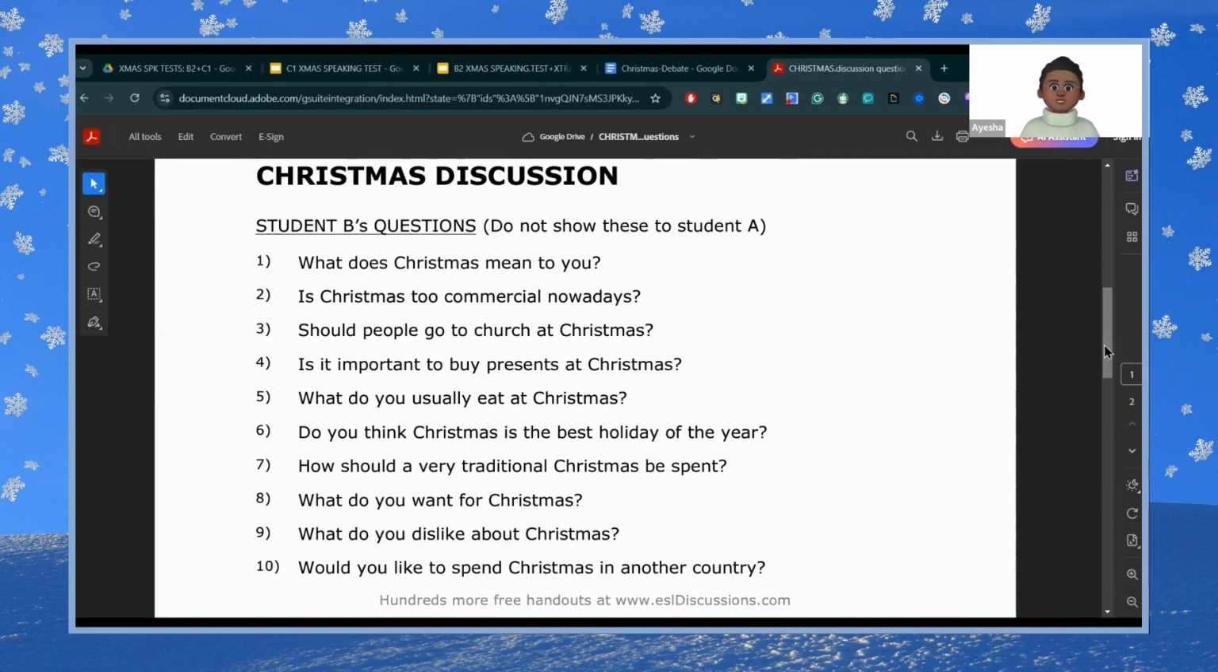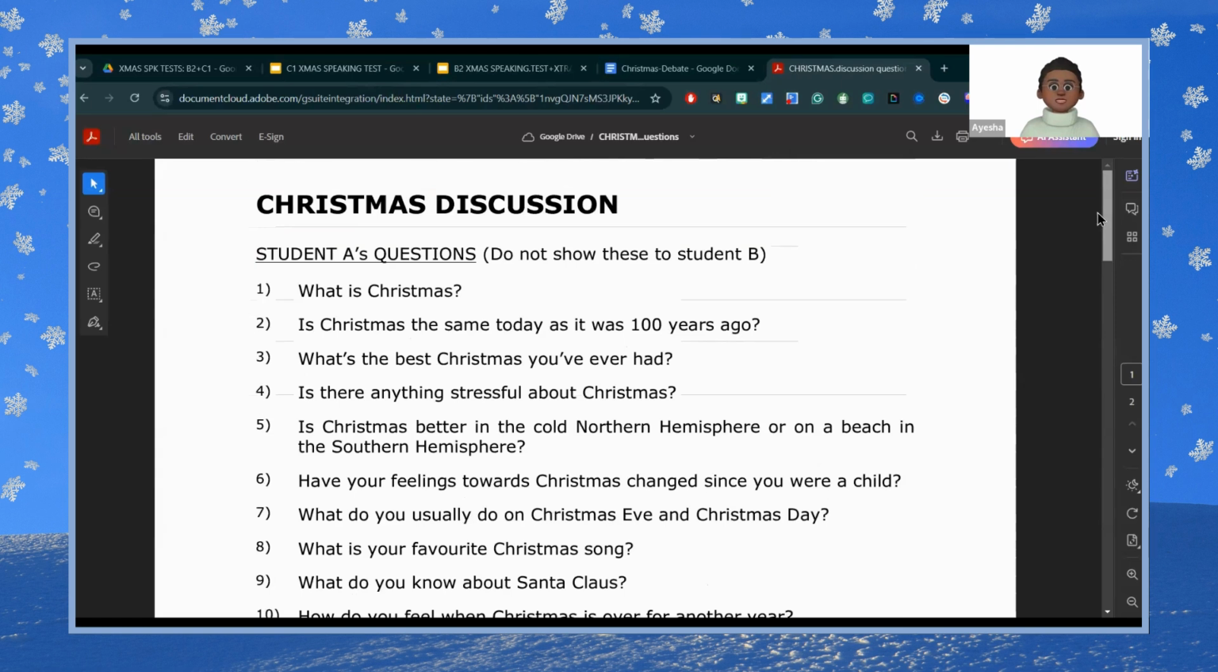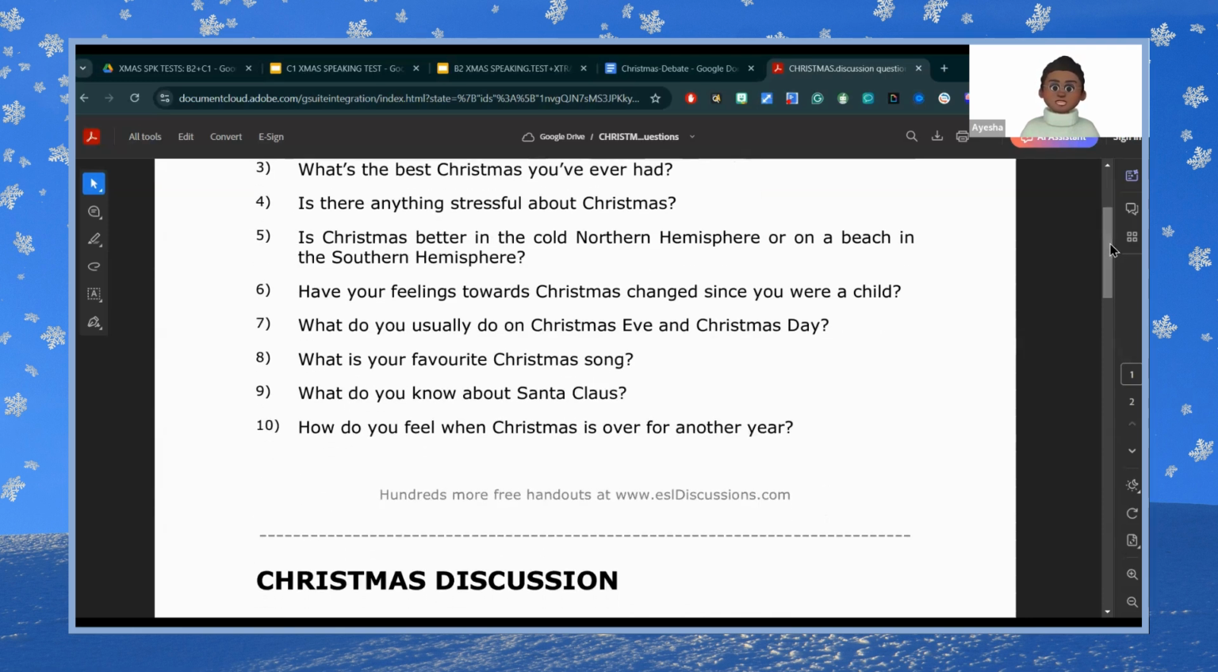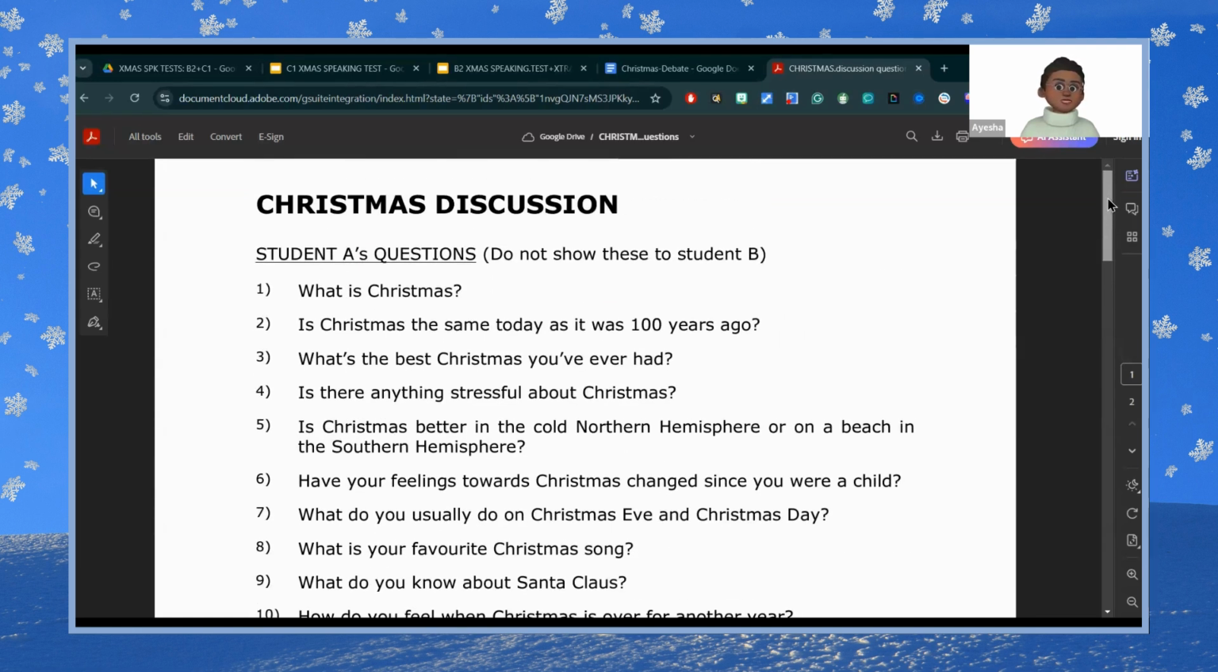You can also use these in your writing tasks. So you can choose a discussion topic to be a writing task. It could be something that's essay-based, it could be a letter. So you can also decide the genre of writing as well. So anyway, once again, the website is www.esldiscussions.com, and you can find a number of other topics. But since this is a Christmas video, you've got Christmas discussion questions.